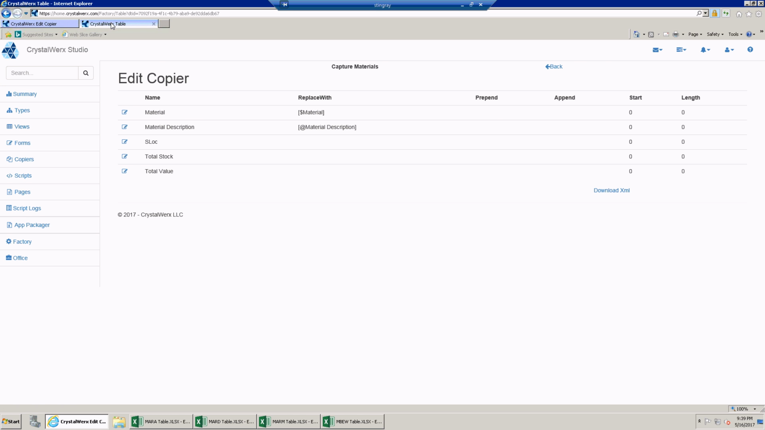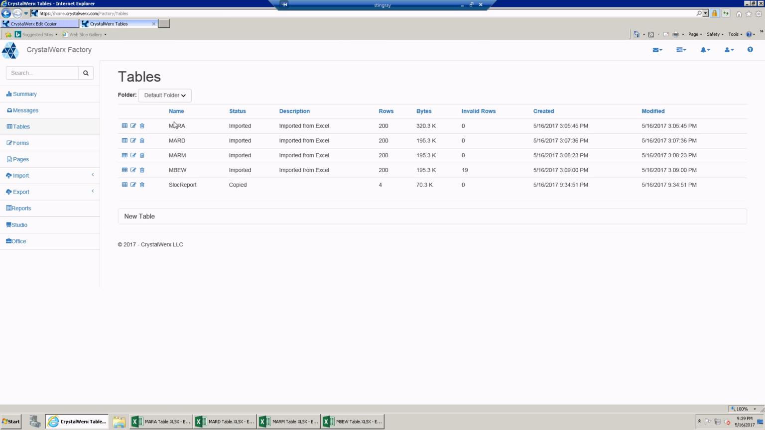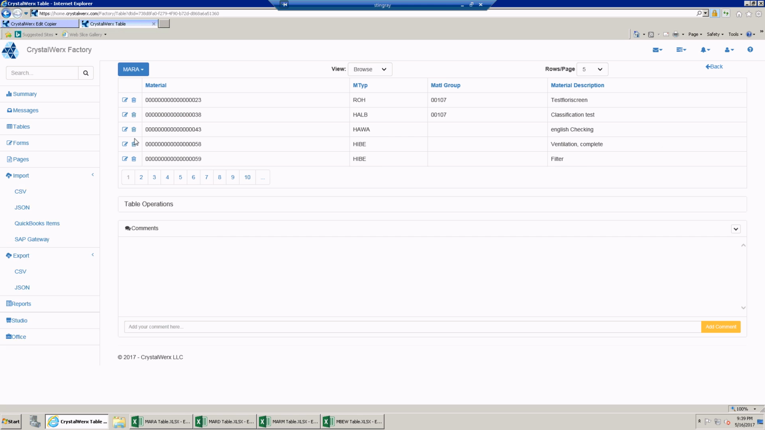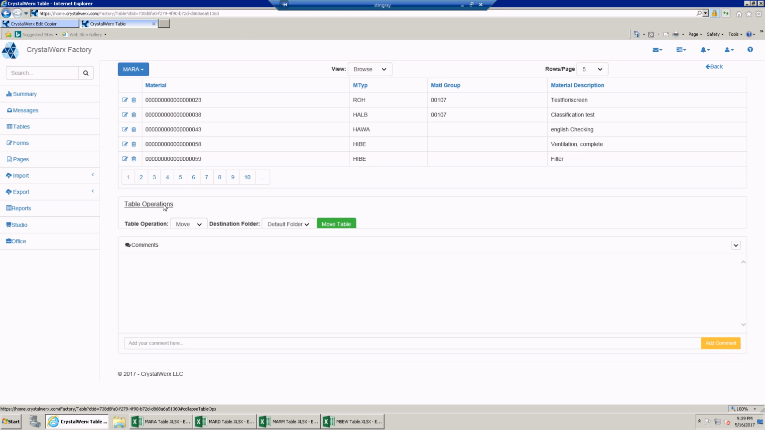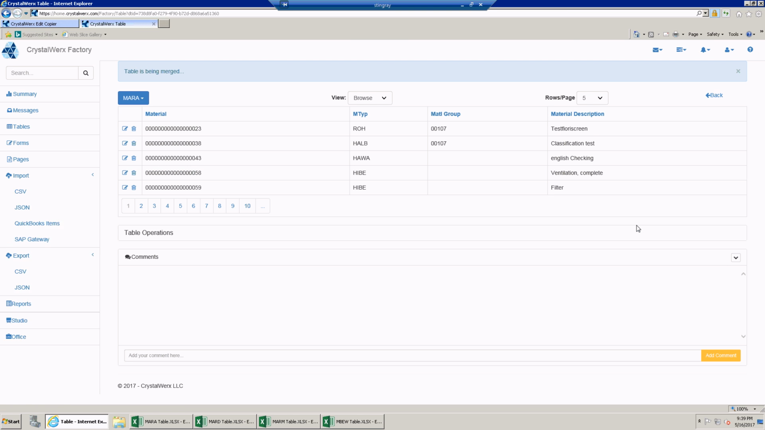If we go back to the table, let's have a look at our tables. Excuse me, and let's look at the MARA table. And we've got all of our rows here available for us, and we look at our table operations. We say that we want to merge with an existing table, which is our SLOC report. Now we have a matchup where we see that, oh yes, there's a copier available for that to capture the materials. So we'll just go ahead and do that merge, and that just takes a second to run.